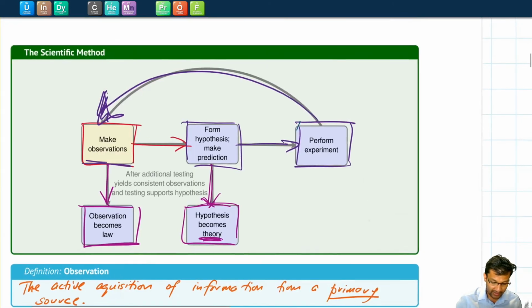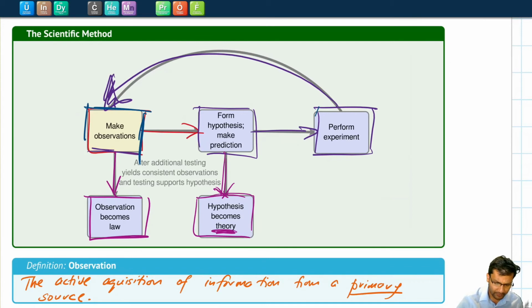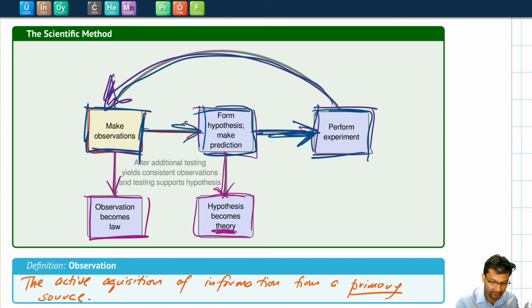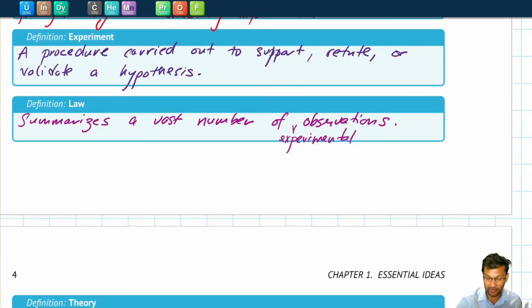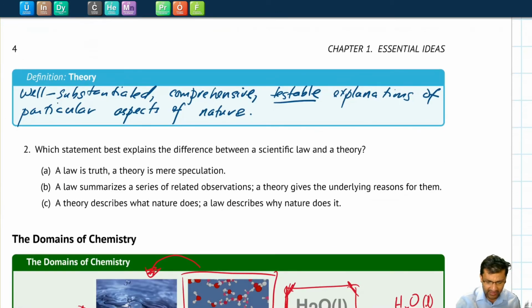So that in a nutshell is the scientific method. We start with an observation. We form hypotheses from those observations. Those hypotheses must have testable outcomes. And so we perform experiments from those hypotheses to either confirm or refute them. And whether they're confirmed or refuted, we fine-tune our hypotheses and perform more experiments. After a long time, those observations become known as a scientific law. And after a very long time, those hypotheses become what we call a theory in science. Laws then are just a summary of a vast number of observations, whereas a theory is a well-substantiated, comprehensive, testable explanation of why the observations that we see happen.